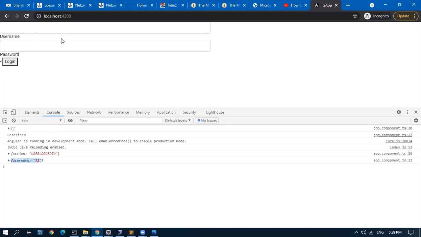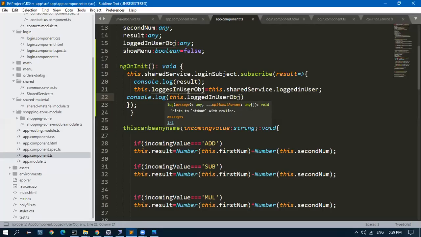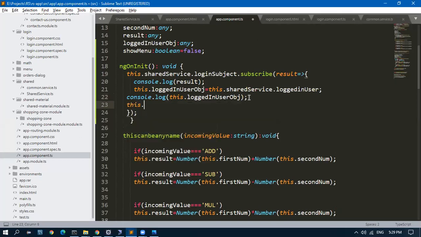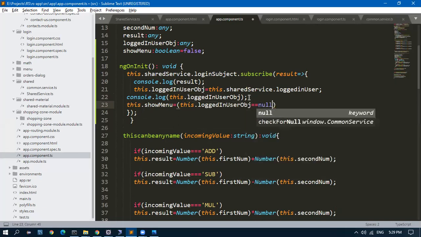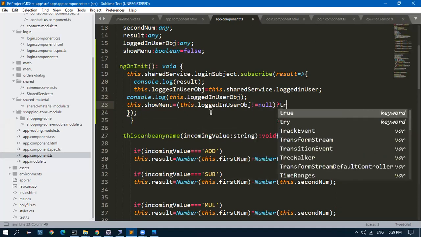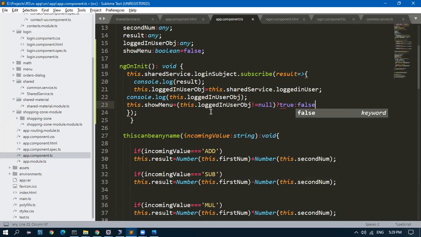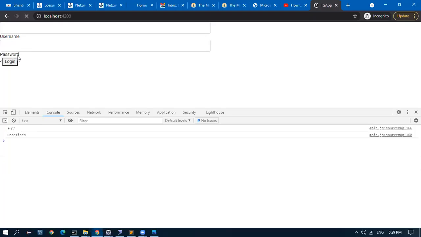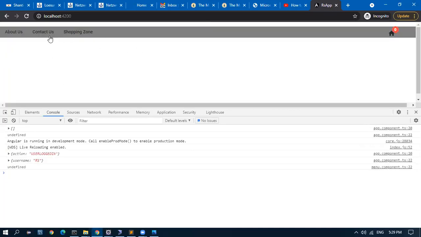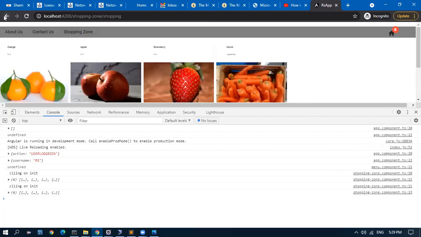All I need to do is enable this, just swap the show menu when I get this object. That is just a line of code. I have to do this.showMenu equal to this.loggedInUserObject not equal to null. If it is not equal to null, then show menu is true, else it is false, a ternary operator. I just click here, it is switched. See there, that's gone and I got the menu. So we are in the login page.